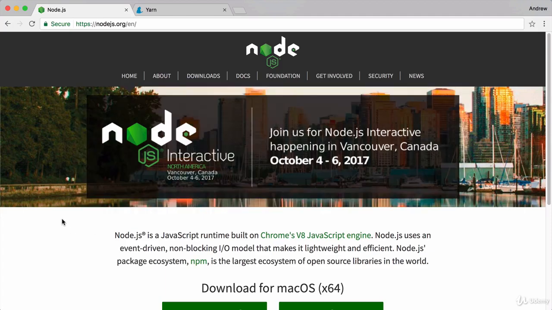Node is JavaScript on the server. We're going to be using Node just a little bit throughout the course. We're going to be creating a production web server with Node a little bit later, and we're also going to be using tools that use Node. So later on in the course, you're going to learn how to use Webpack. It's a fantastic tool, but it requires Node to be installed. So we're just going to get this installation out of the way up front.